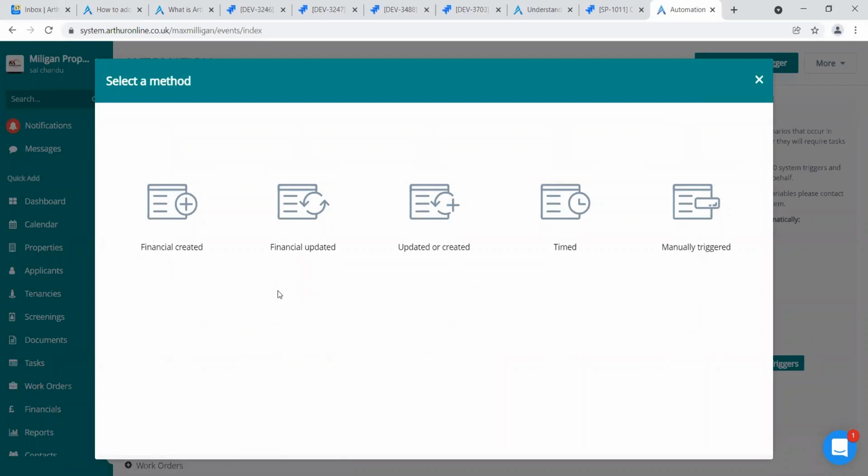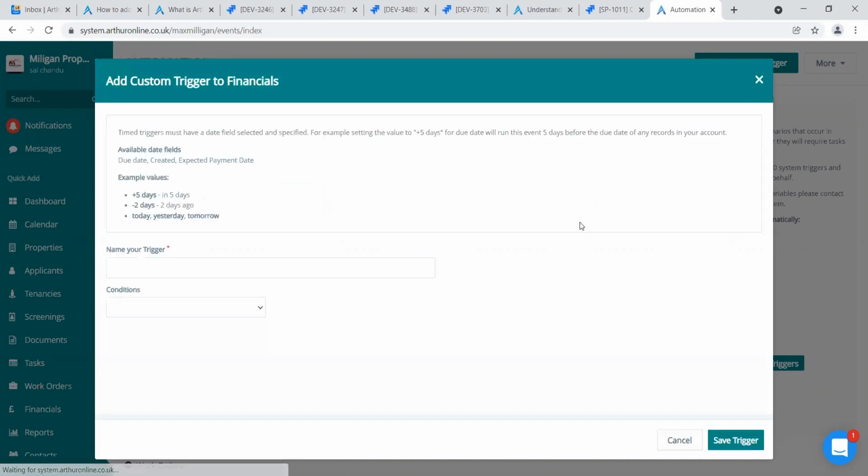Next, we have a couple of options to choose the right method. The rent payment due date is a timed action, right? It is related to time. It is not created or updated or something like that, but it is a timed action you want to run every single month, reminding them on certain days. So timed is the correct method for this one. Most of the time it will be the timed method only, so you can select timed from here.